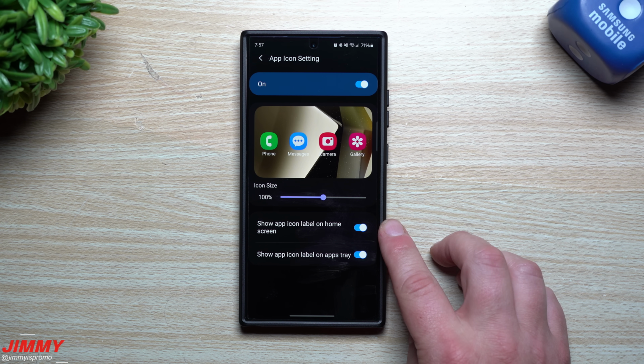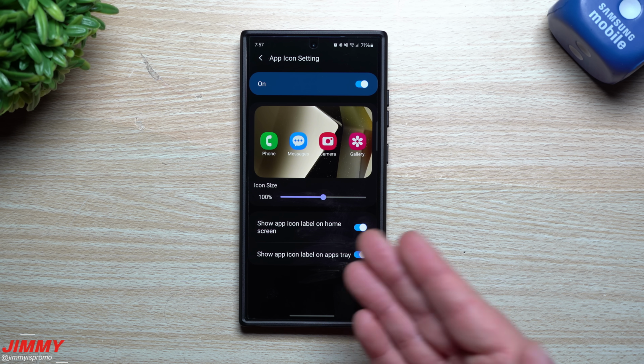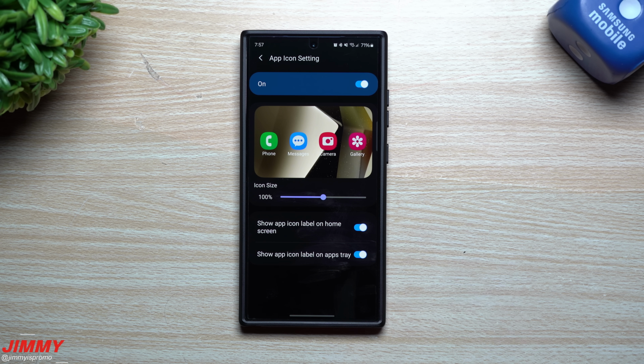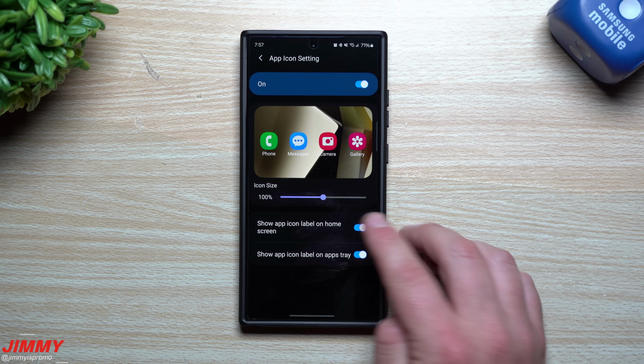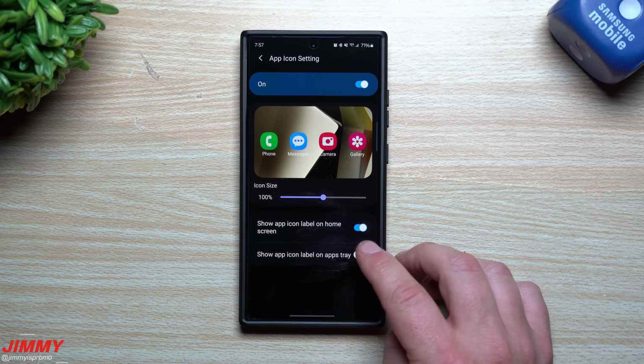Now, going along with this in the same screen, you also have these two other toggles, and that is Show App Icon Label on the home screen. That just means the name of the application. If you already know every single application on your phone and you want to clean it up a little bit, you can actually take away all of the words. You can do that on the home screen as well as the application tray.